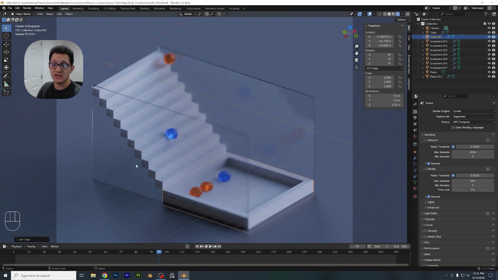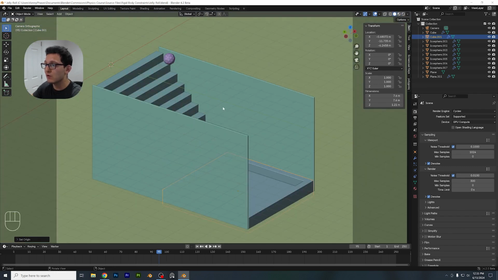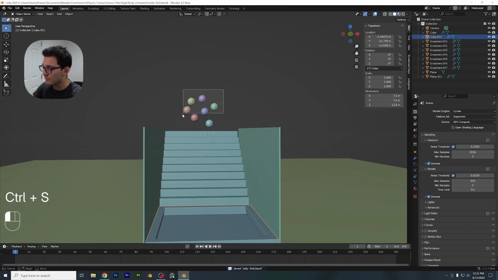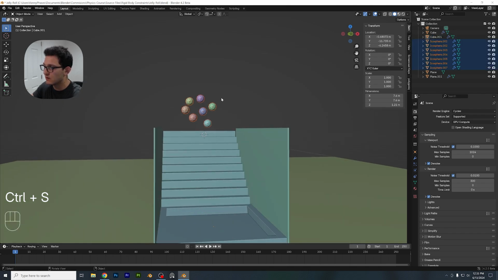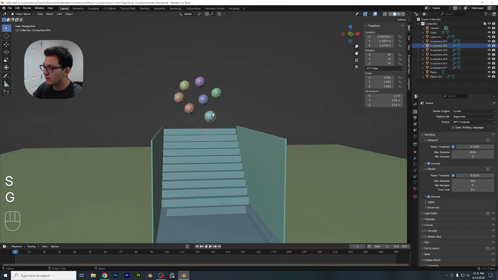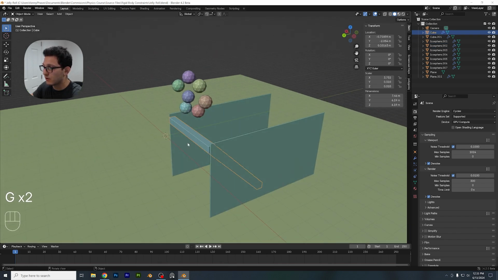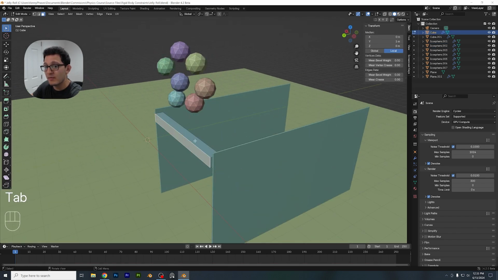Now, one of the things we're going to need to do is make sure we have a lot more spheres to work with, and we're going to need to bake out our animation. So I'm going to go back to my solid view. I'm going to go all the way back to frame 1. I'm going to select all of these. I'm going to scale them up quite a bit. Now, I'm going to start duplicating them. But before I do that, I want to click on my staircase. I want to click on my back face.